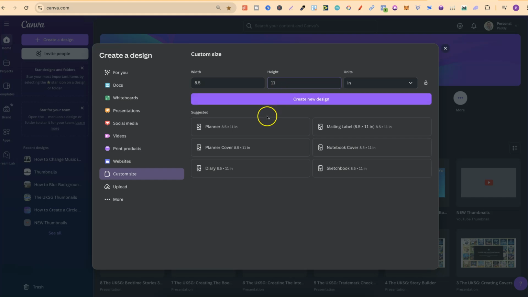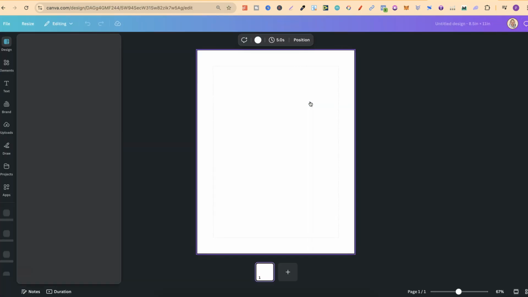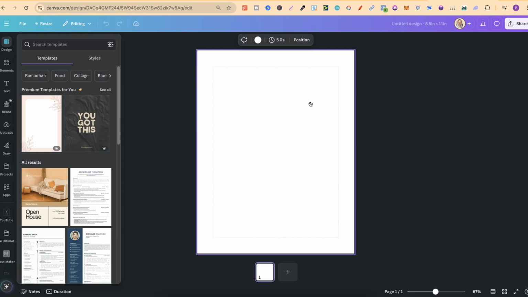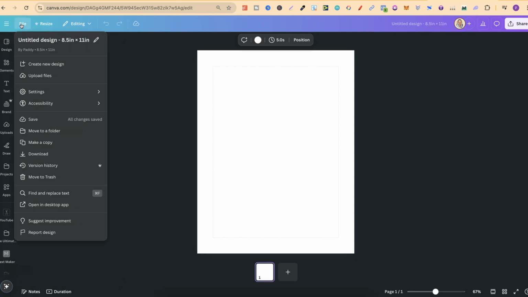Now, as we can notice underneath, we also do get some suggestions with a planner, planner cover, diary, and a few others, but this is going to be for 8.5 times 11. We can then click on Create New Design. It's going to open our brand new project with our new dimensions, and if you want to just check your dimensions, we can simply come to File just here, and it's going to tell us the size just here. But nonetheless, that's just how simple it is to make a custom size here in Canva.